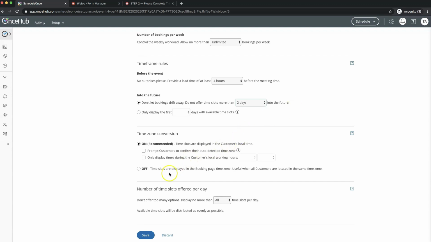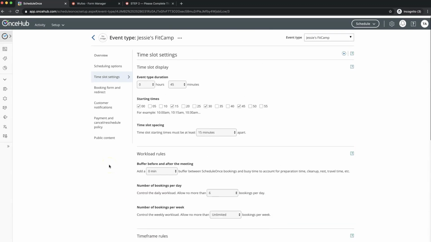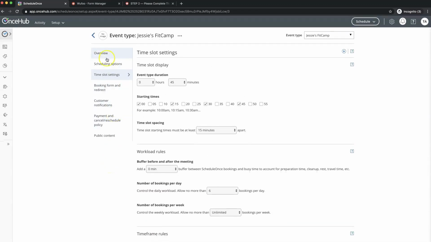So then, let's see, time zone conversion, you definitely want to have that on. Number of time slots offered per day. Do not offer too many. I would say all. Yeah, keep that to all, and then you want to hit save. So we're just going to go in order down this sidebar here.